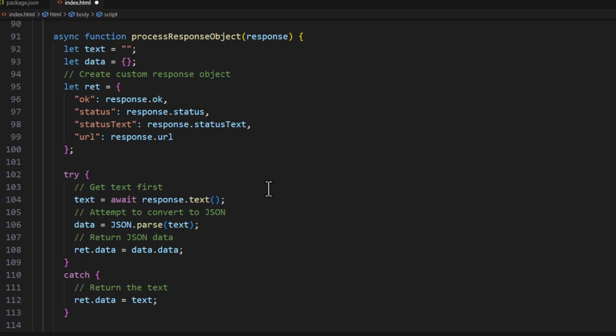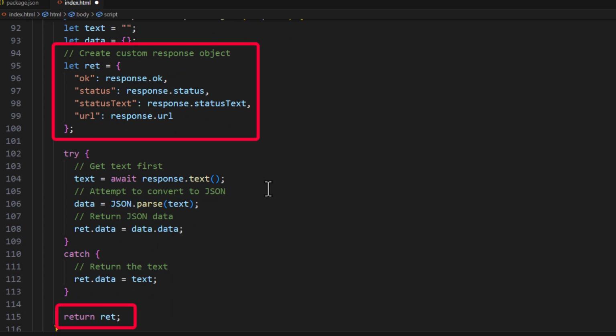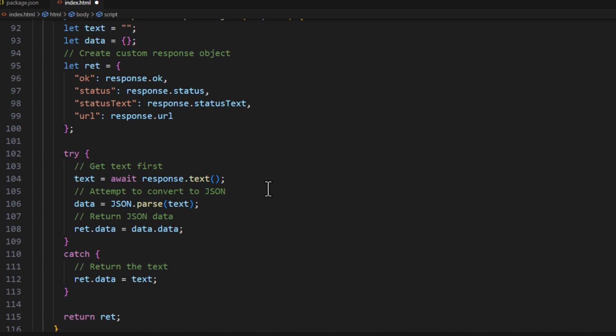If from the response.text we get an empty string or simply just text, the JSON.parse will throw an exception, which means it goes to the catch piece. So in the catch, all I have to do is set ret.data equal to text, and it's either going to be an empty string or just whatever text was sent back. Regardless, what I return is that response object with all the data. So I'm returning this object that I created with all of the OK, status, text, URL, and a data property. So let's take a look at how this works.